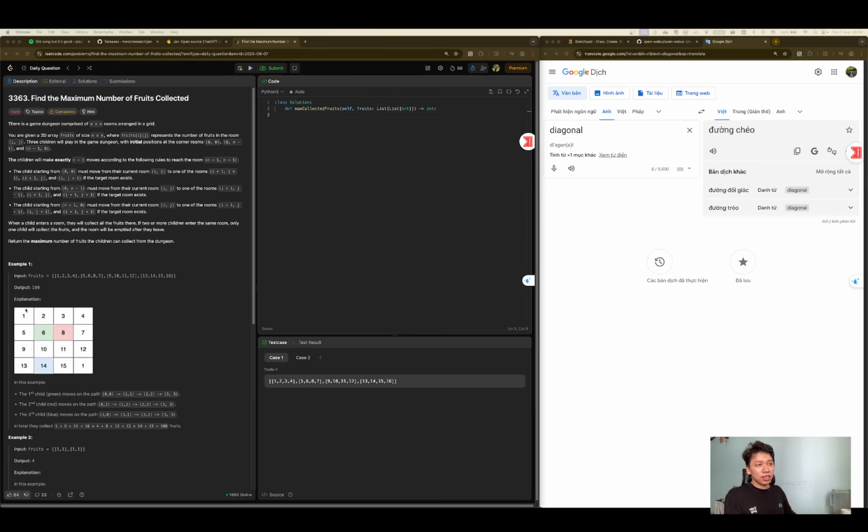To summarize, we got a grid of fruits, n times n, and we have three children. The first starts here and can move to three cells: to the right, to the bottom, and to the diagonal on the right side. The second child can go to the three cells below the first. And the last child could go to the three neighboring cells on the right side. Okay, understood.